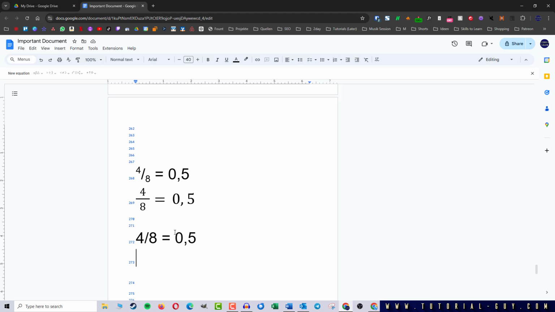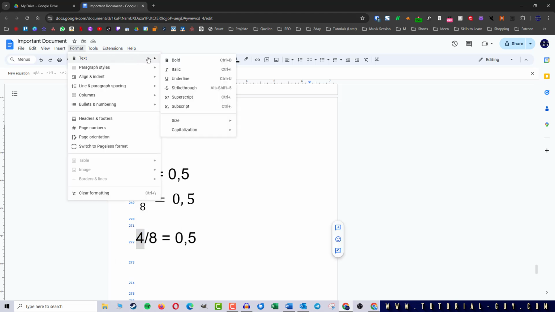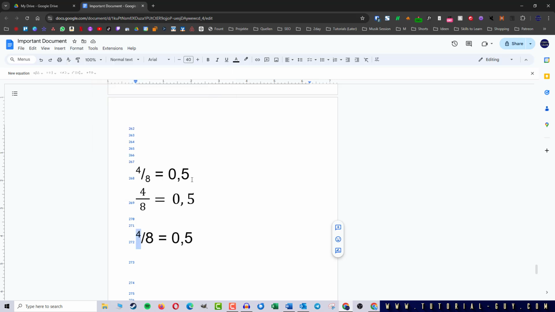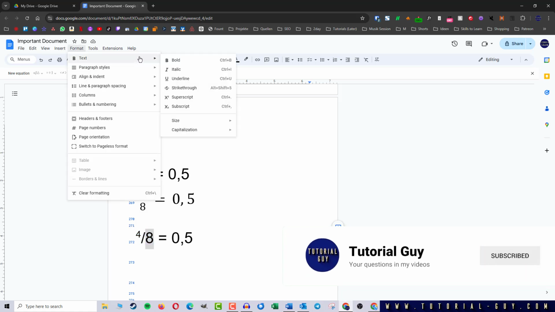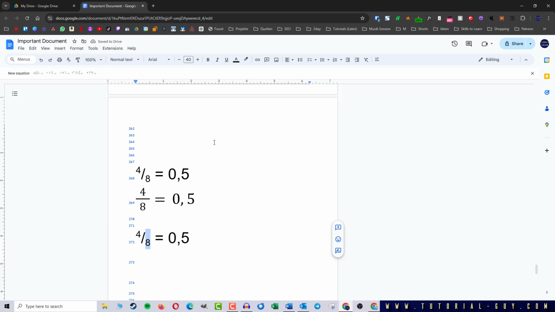First I select the numerator of the fraction, click on Format, Text and Superscript. I now do the same with the denominator of the fraction, but this time I use Format, Text and Subscript. And that's the first way to use fractions in Google Docs.